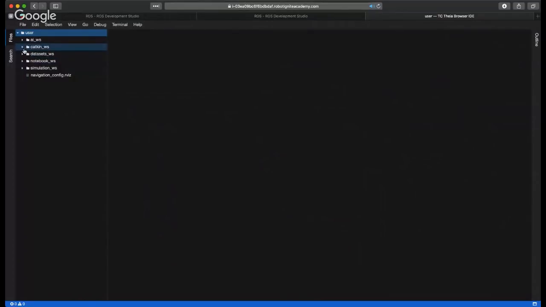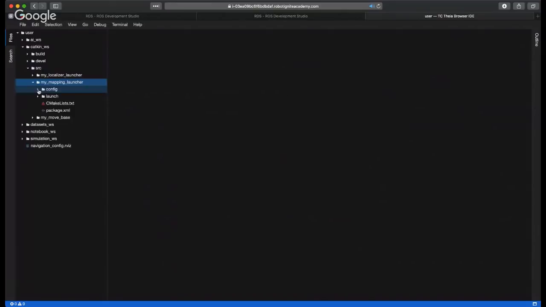In the last live class, we created a package in the catkin workspace source called my mapping launcher. This is the package that we used to create the map. Inside there, inside the config folder, we put my map. Do you remember? We created the map and then we saved it. So this is the map that I created myself, and you also have a copy. It's a map of the environment inside the simulation.